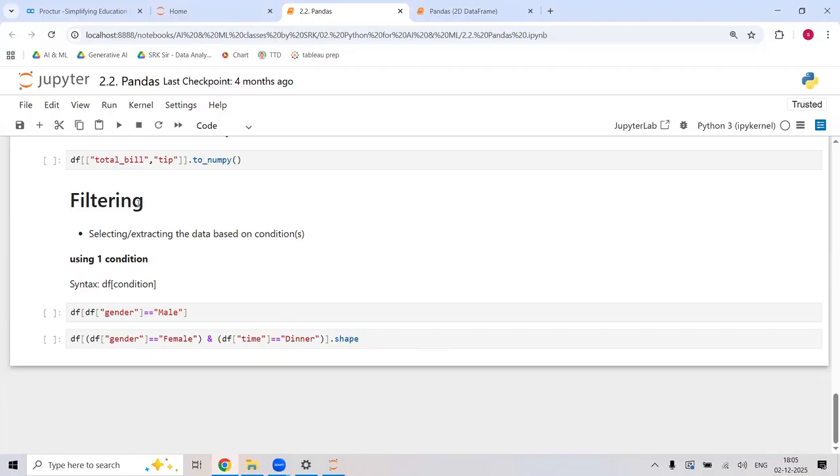So here I'm going to extract the data using a condition. The condition is that I want to separate the data wherever the gender is equal to male. For that, I'm going to use df, and within df, gender equal to male. Once you write this, it is going to give the output as true or false.